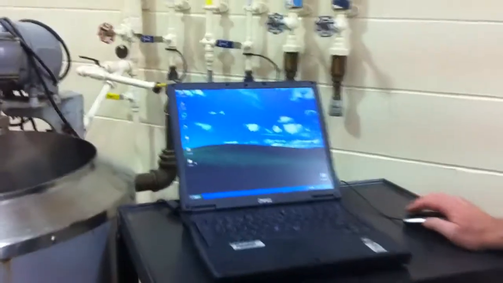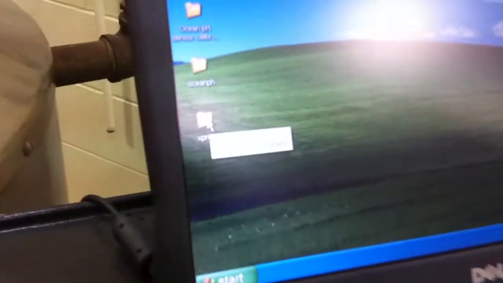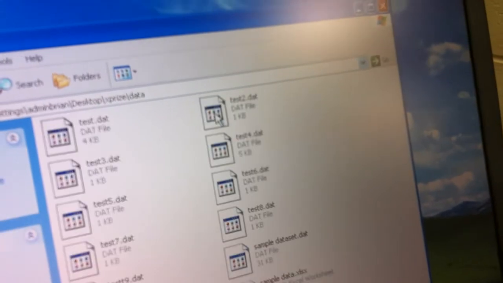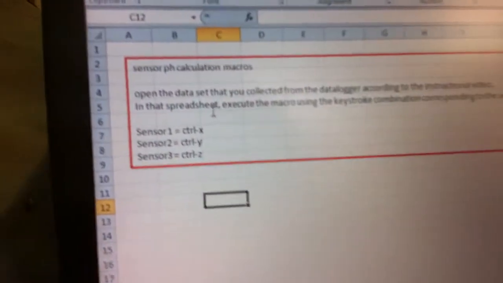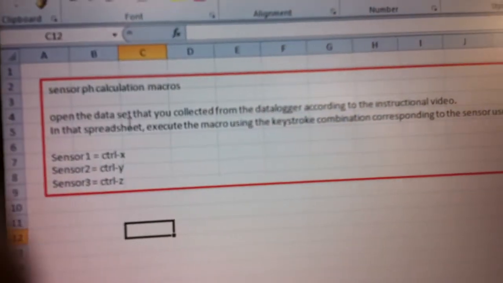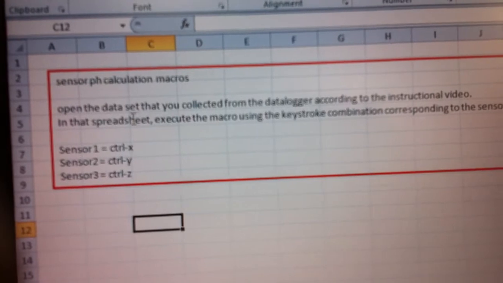So the first thing to do is, again, in the XPRIZE folder, we can double click that and go to the data folder, double click that, and we have an Excel file called Sensor1, and that is what's holding all of the macros. So we do have to open that. And this says sensor pH calculation macros.